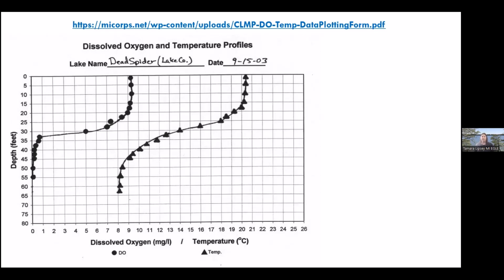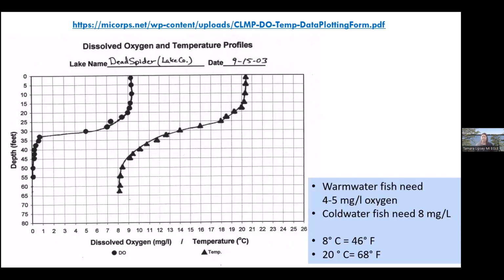With the temperature, we can see that the temperature is about 20 degrees Celsius until we again get to about 20 feet, where it starts to decrease in temperature, and it continues to decrease. So this is our thermocline area right here until it reaches a chilly 8 degrees Celsius on the bottom.